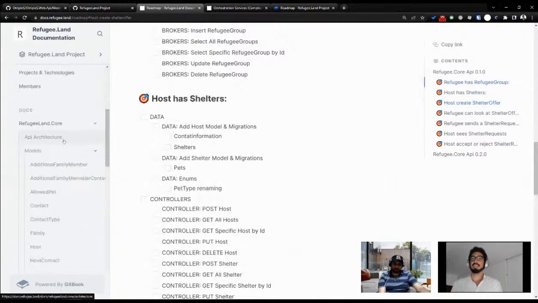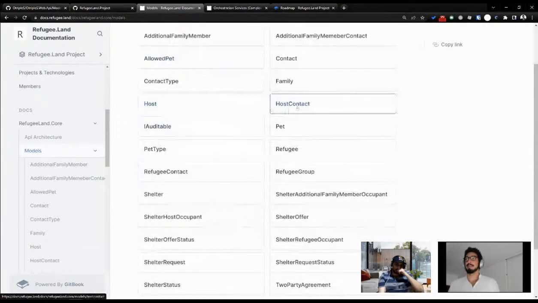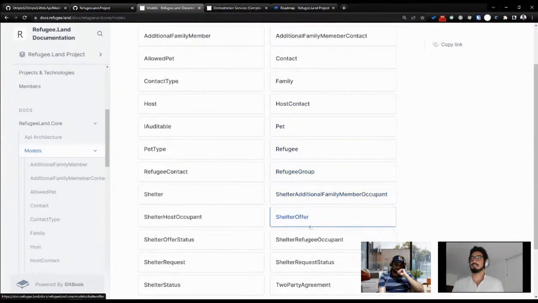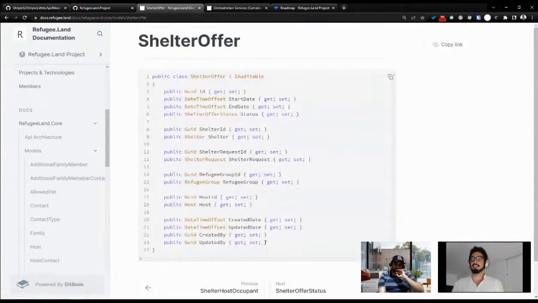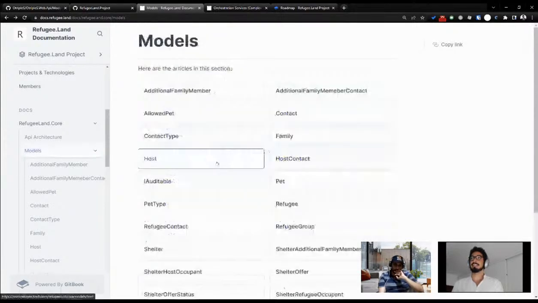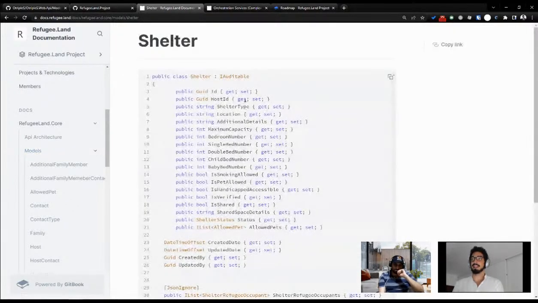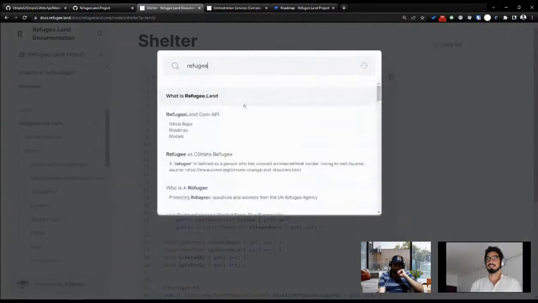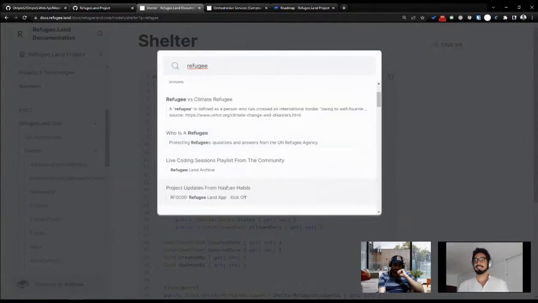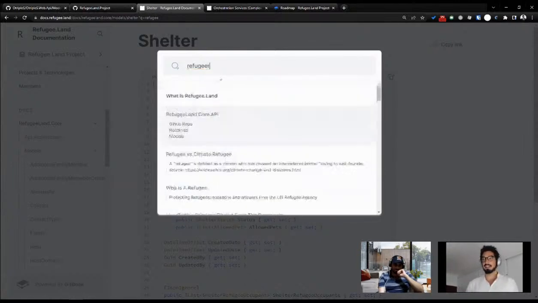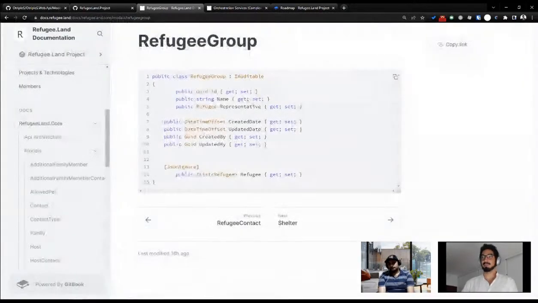Okay, you can look at all the models here. So you can see that if we want to learn more about the shelter offer, we can click on it and see this. If you want to look at the actual shelter, you can go there and see it. And you can use Control K to look for stuff. And there's the refugee request, like a refugee group. We'll see in the models. That's it.